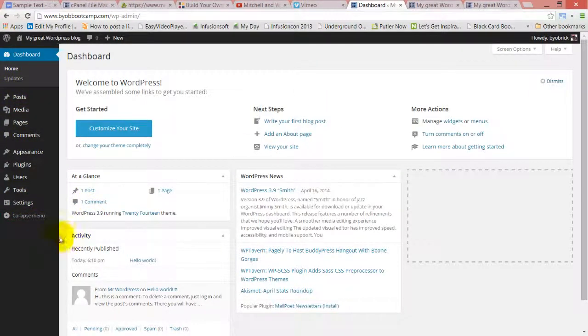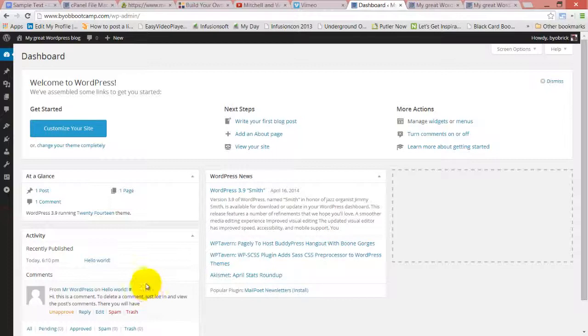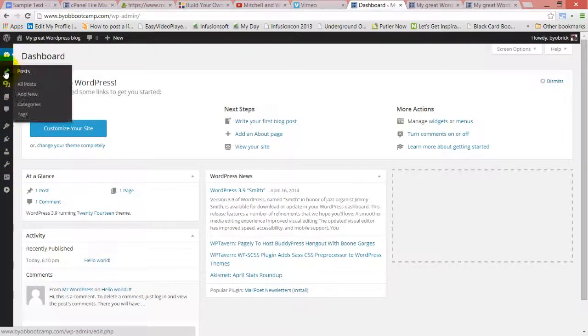And if you're working on a small screen, you can collapse the menu down so that all you see are just the icons. And then when you hover over the icons, these little sub menus kind of fly out for you.